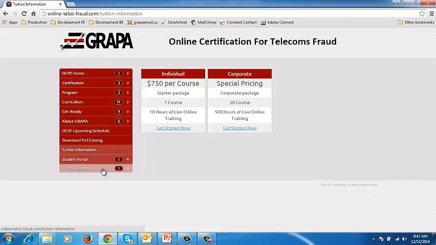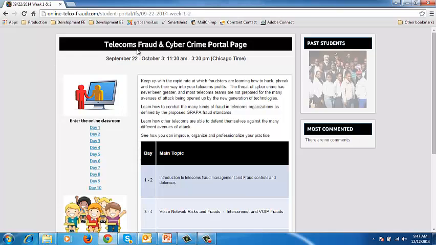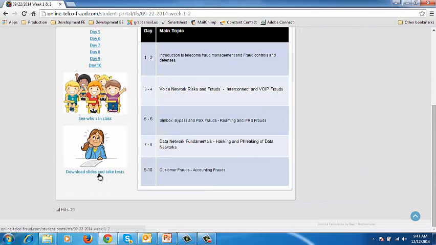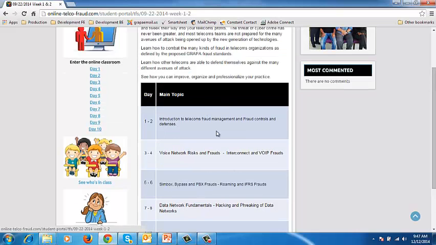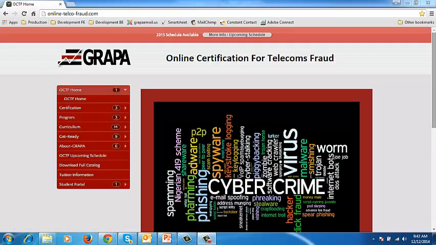This lists the classes that are going on, and this is where the students of the class go to access their tests, to enter the class. So this is very important. So once you click on that, if I was a student, I'd come here, I'd enter the classroom, I could see who's in the class, I can download slides, take tests, and see a little bit of a class overview. So now you're up to speed on what the OCTF website is and what it is used for.